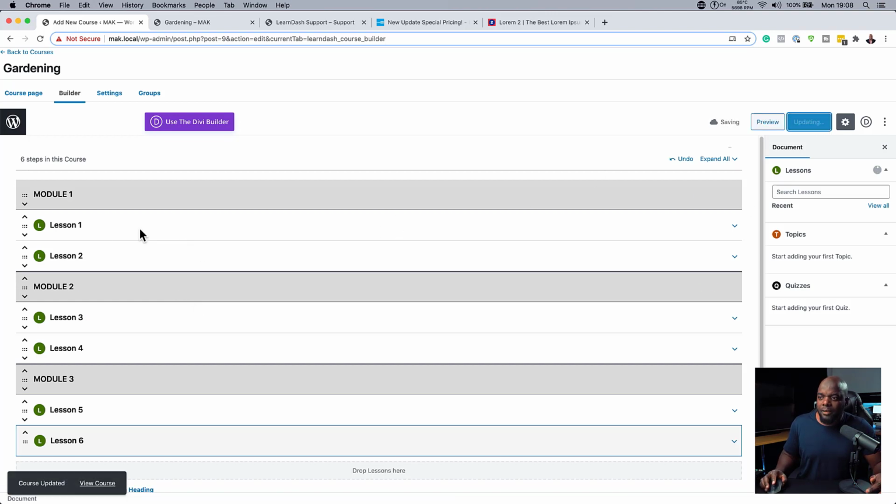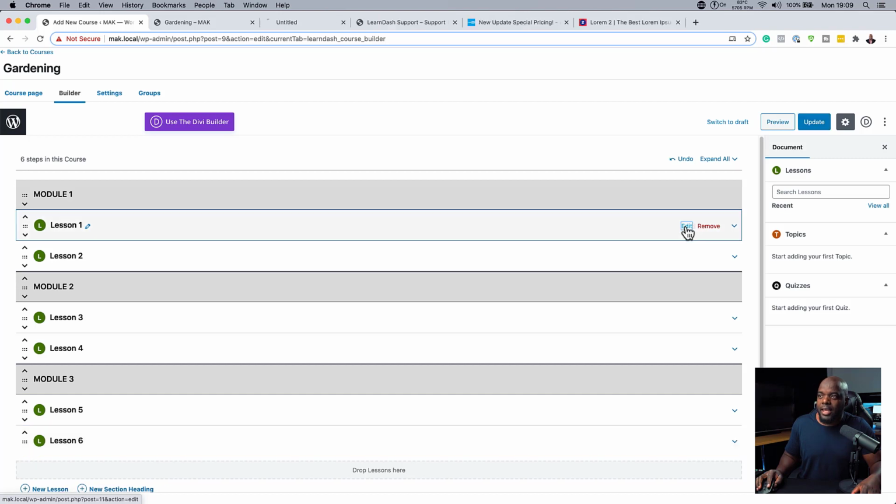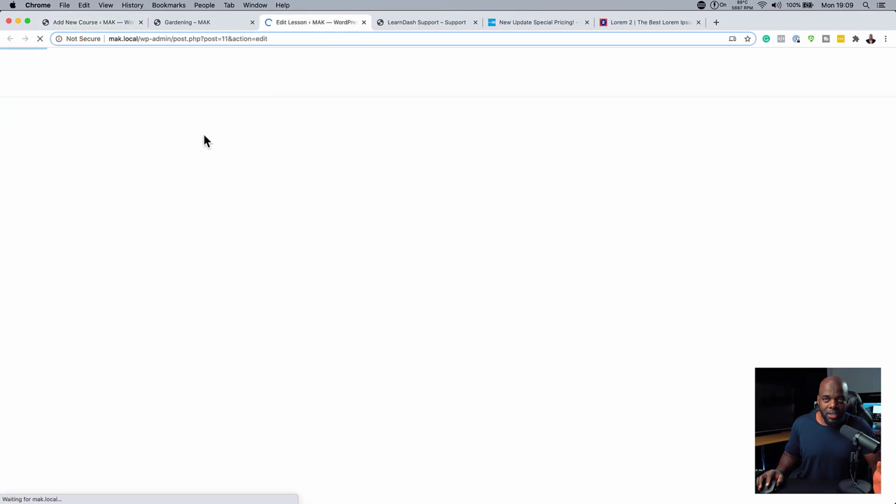Now, here's the thing. If you want to add the content that needs to go into your lessons, what you need to do here is to come over here and click on edit. But what I normally do to save myself time is to click edit while you're holding down the command key or control key on PC. Now this will open it in a new tab. So you can see here, I've got it now in a new tab.